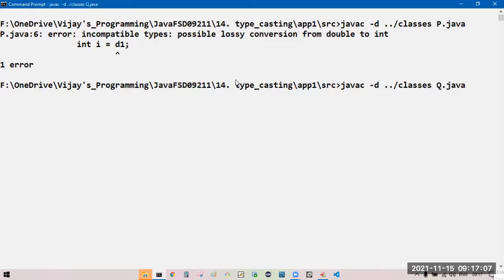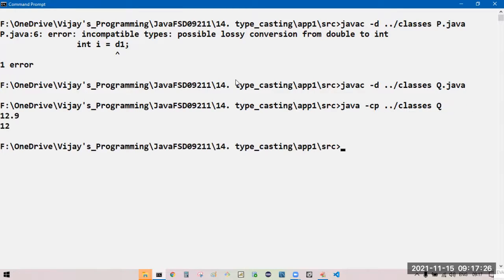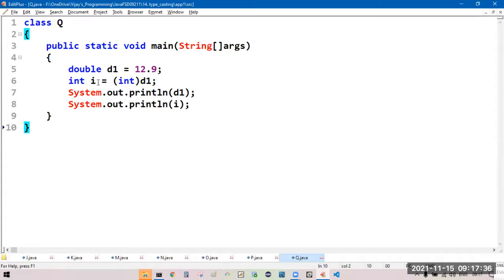Explicit downcasting. Syntactically proper because we are only doing the downcasting. I don't care about the data loss. I just want to convert. I just want to downcast from double to int. Can run also. I value will get only 12, not 12.9. D1 value will be 12.9, i value will be 12. While downcasting, this 0.9 value will be gone.